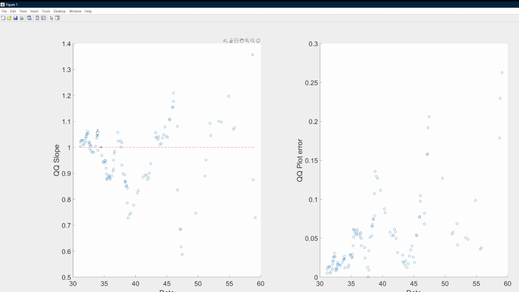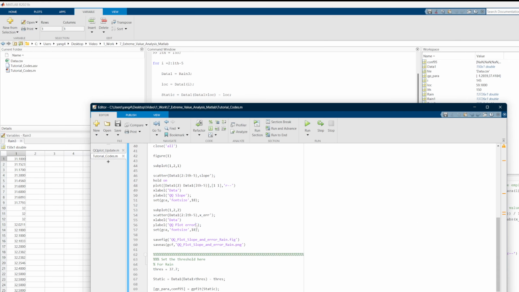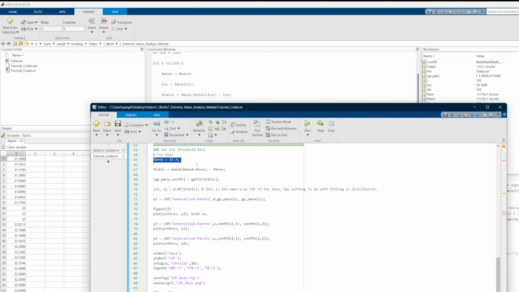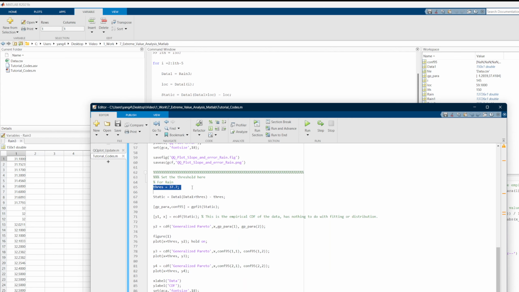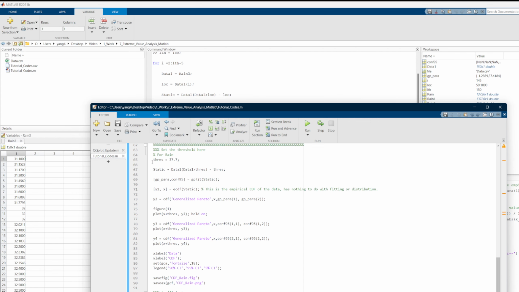Looking at the data, there are a lot of slopes that are 1. You want to look at the smallest error here. This gives you the smallest error at 37.7. This gives you the best threshold to use in your analysis. We know that 37.7 is the threshold here, and then we want to do the analysis. Here is the code; just copy and paste, or write your own code similar to this one.